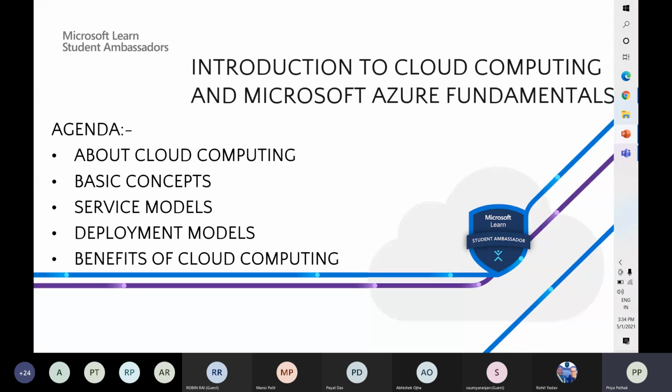So the agenda for our event is: first we will be discussing what is cloud computing, then we will cover some basic concepts related to cloud computing, then we will be covering the service models that are available in cloud computing, then we will be talking about deployment models, and at the last we will talk about the benefits of cloud computing.